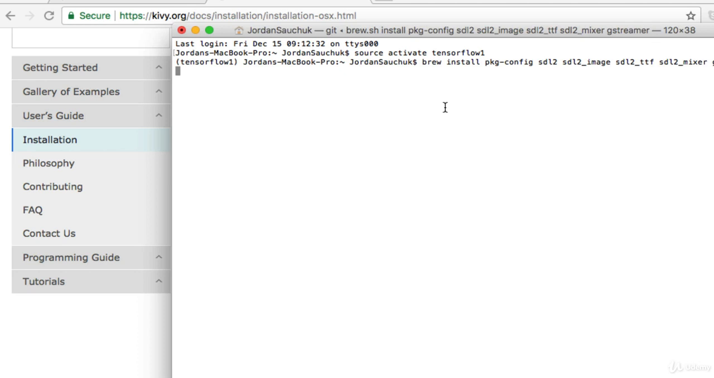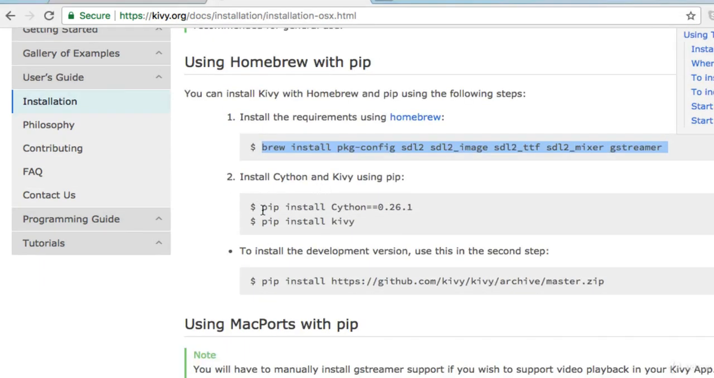Now I want to run the brew command to install the required dependencies. So we're going to let that run, and we will return once that's set up. Once that's set up, we're going to be installing Python, and we're going to be installing Kivy as well.